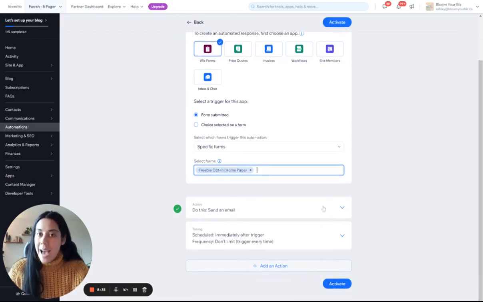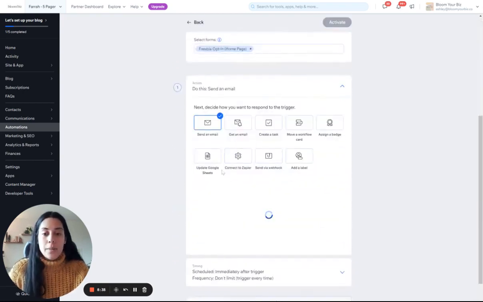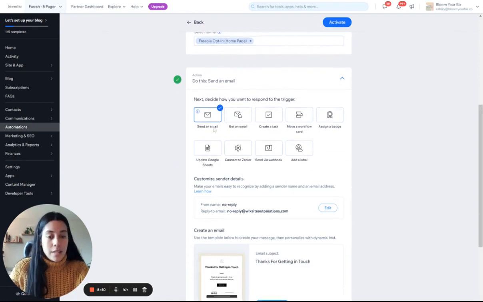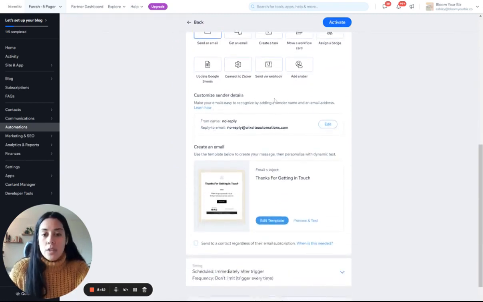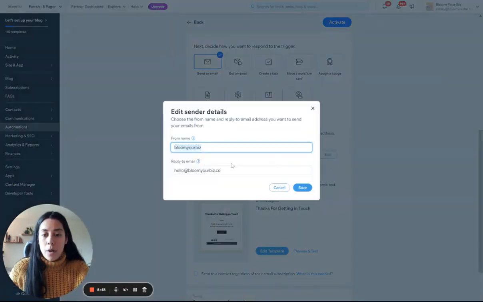Next, we're going to move on to the action. So this is the trigger, and this is the actual action that's going to be happening. So the action that we've selected is to send an email. That one's easy. What we can do is come in here. I want you to edit your sender details. So right now you can just get a little bit more specific about how you want to be showing up to your people. Input your business name, input your reply to email, go ahead and click save.